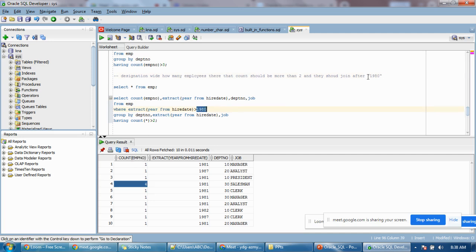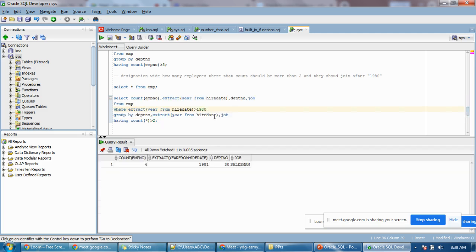If there are so many employees in 1980, just ignore this. Now you will get all the details, but still there is an issue. Can anybody tell me? Am I asking for any display of this? No, right? Here it is doing that here also, but I am not expecting that, and the department number also I am not expecting. I am expecting only designation-wise how many people are there, and that count should be more than 2, and that employee should join after 1980.